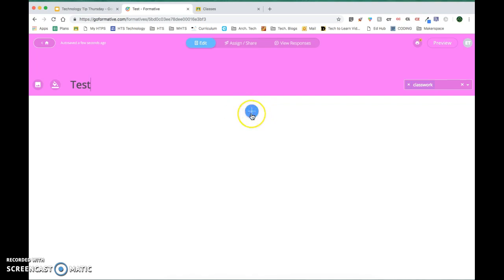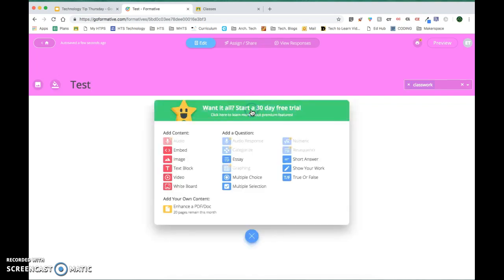Now, this plus sign is your go-to button. So anytime you want to add content or a question, you click it and you decide what you want to put on there. Now, of course, they have premium accounts that you can pay for, but their free stuff is pretty good too. So the content, those are things like videos, text boxes, a whiteboard, anything that you want to just show the students. And then questions are what they are going to actually interact with.